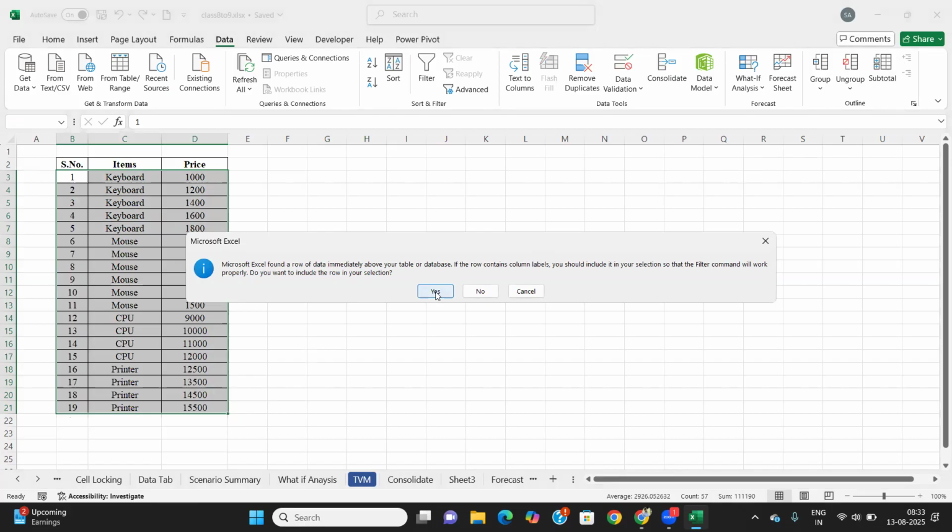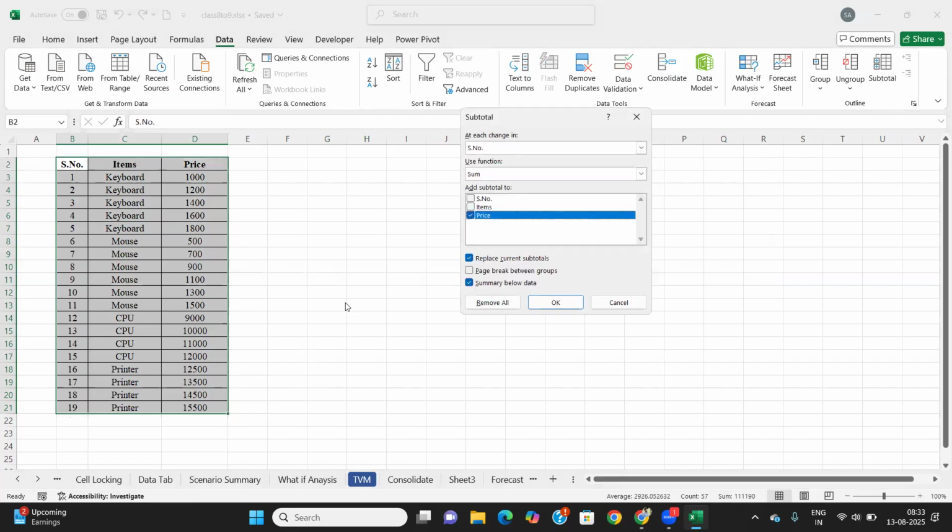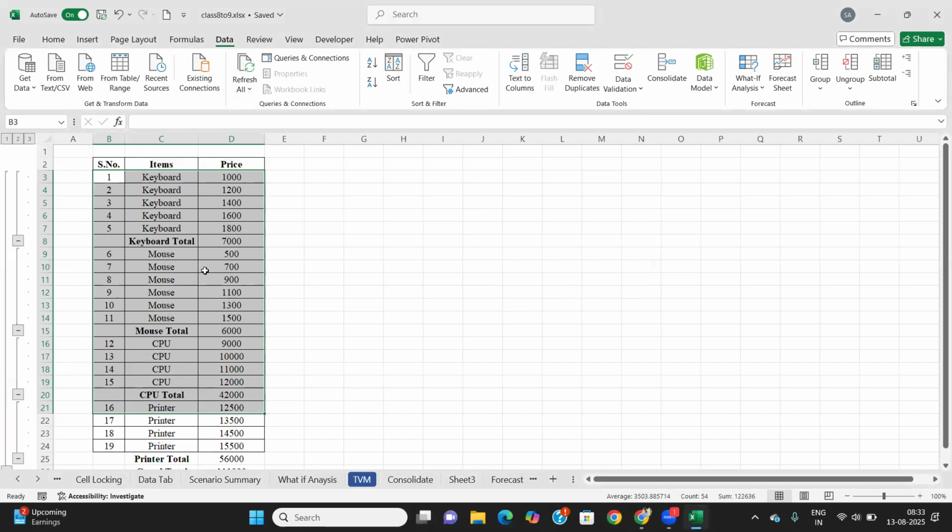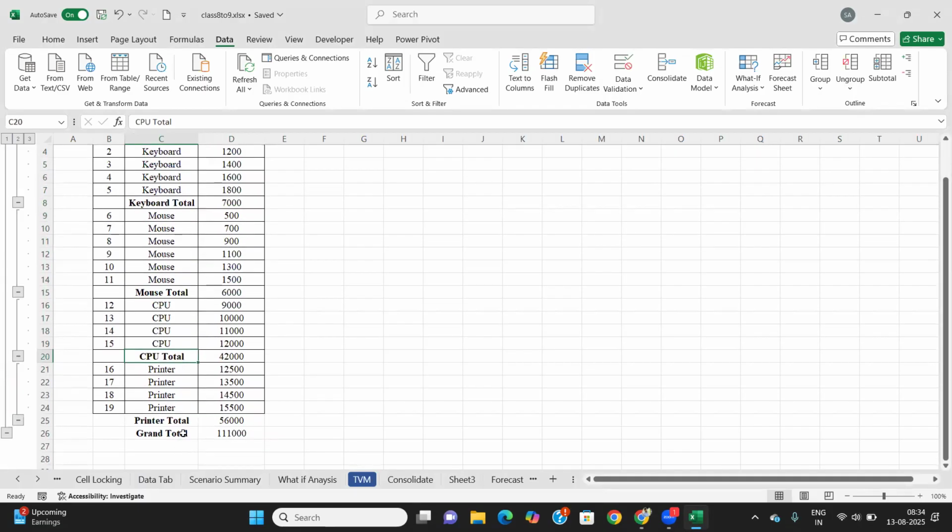This will happen. One second. Here we got this dialog. Which value do you want to sum, and which one to change? Here we have the item column, and I want to sum the value. Sum, count, average, any of these things you want to calculate, then click on display data, and click OK. Then here we got the keyboard total, mouse total, CPU total, printer total, and then this is your grand total.